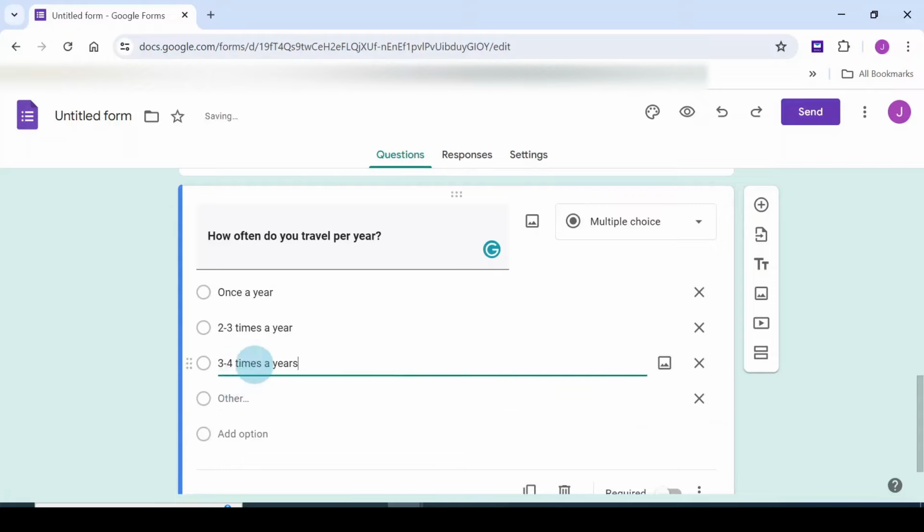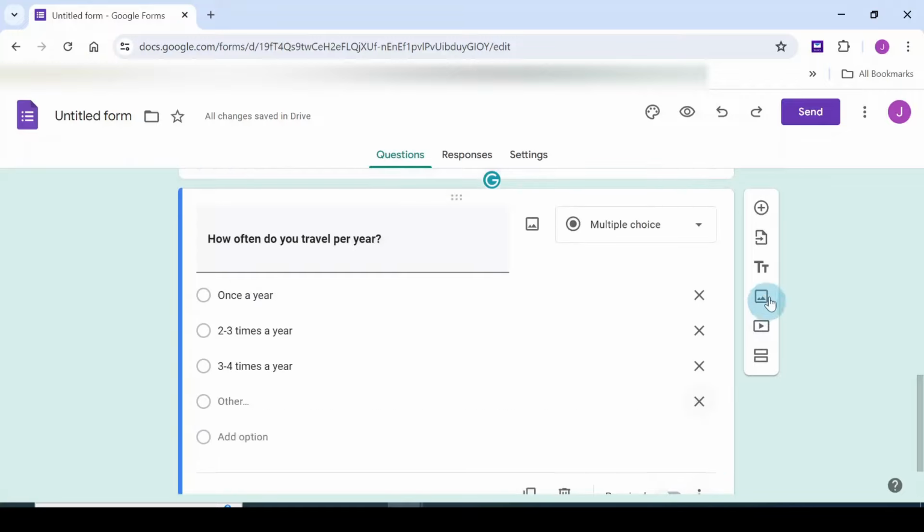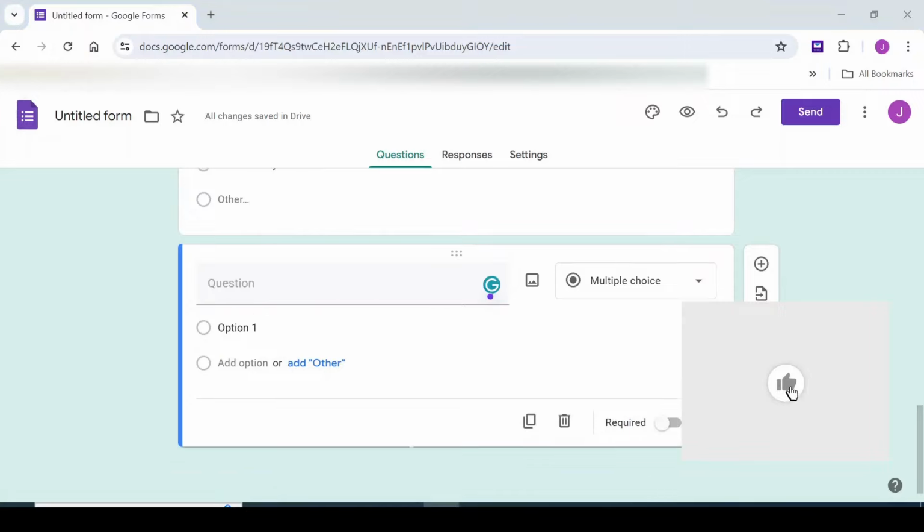3 to 4 times a year. This section we can now leave it as the other option, so people can choose or type in what they want. All right, so we're not going to make it required, we'll just let it be like so. I want to add more questions. Click to add another question. I'll copy the question and add here.